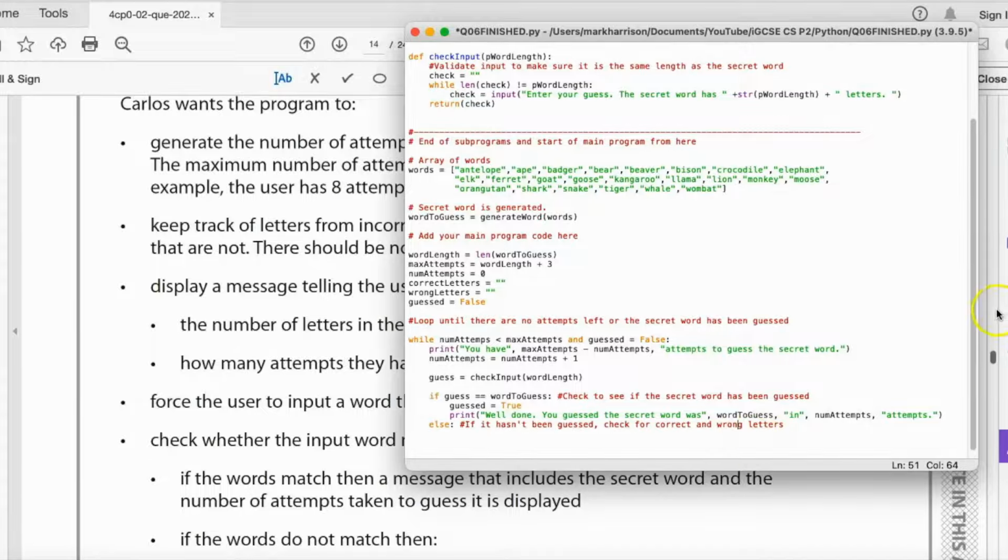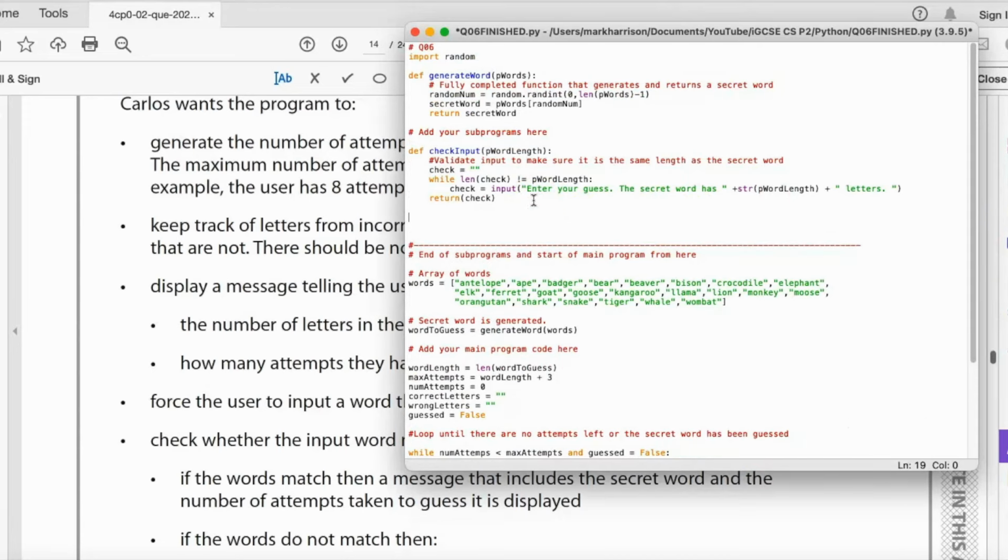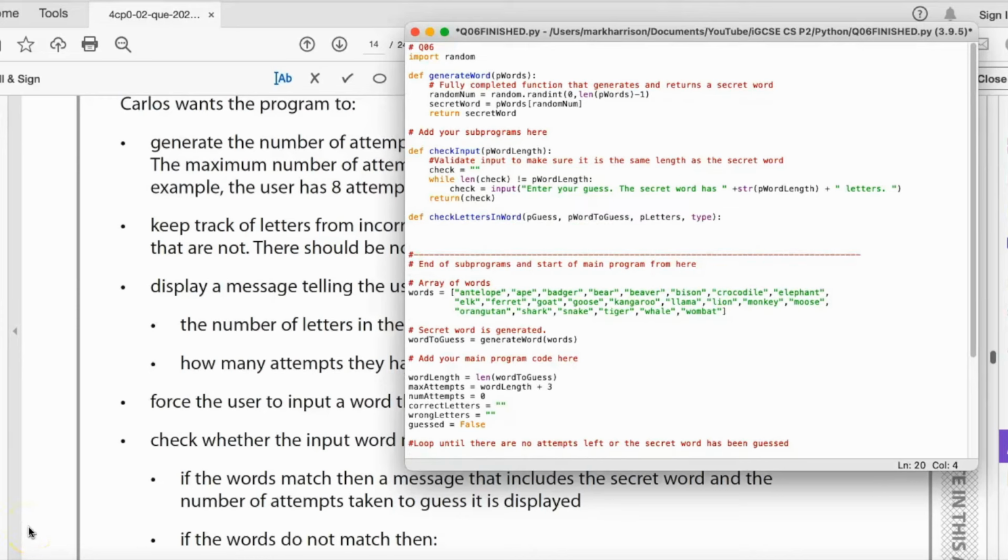So now what we need is another subroutine up here. What that's going to do is check each letter in the guess for the right or wrong letters. So we're passing in here p-guess, p-word to guess, p-letters, and type. So we've created a function called check letters in word. We've got type in there, which is a built-in Python function used to return the type of data stored in the objects or variables in the program, which you're going to need later.